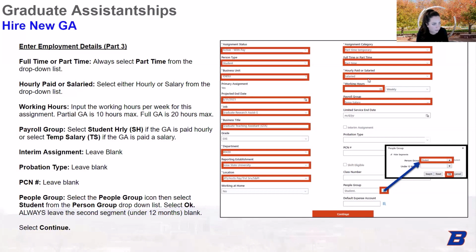Hourly paid or salaried, select one of the 2. Working hours, input the working hours per week for this assignment. A partial GA is no more than 10 hours per week, and a full GA is no more than 20 hours per week. For payroll group, select temp salary, and interim assignment, leave that blank. Probation type and PCN number can also be left blank.